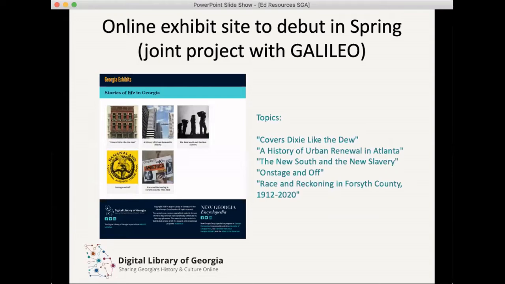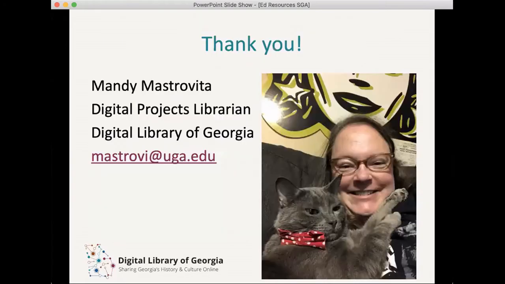There's also an online exhibit site to debut in the spring. That's a joint project with Galileo. Some of the topics include newspapers, covers Dixie like the Dew, a history of urban renewal in Atlanta, the New South and the New Slavery, On Stage and Off, and Race and Reckoning in Forsyth County, 1912 to 2020.